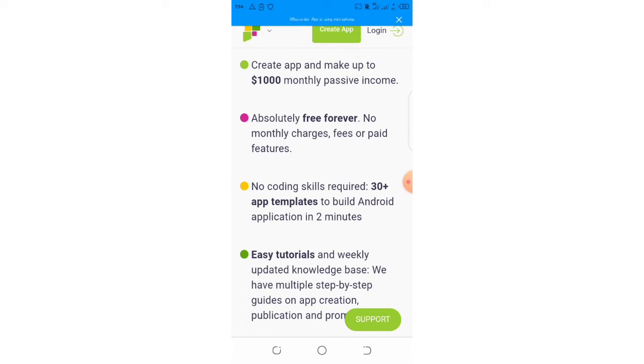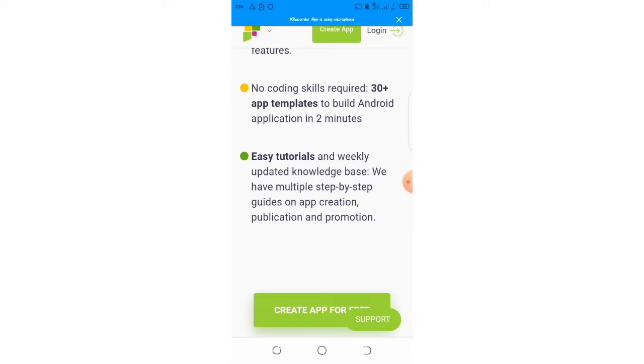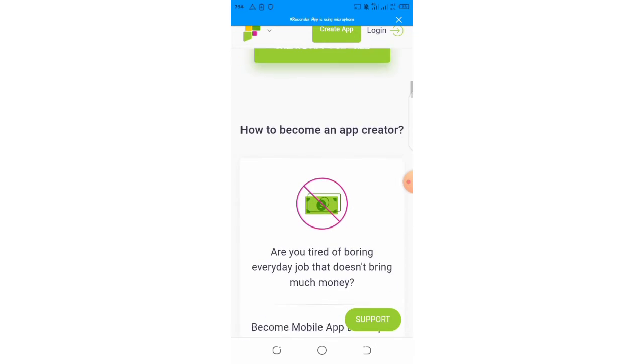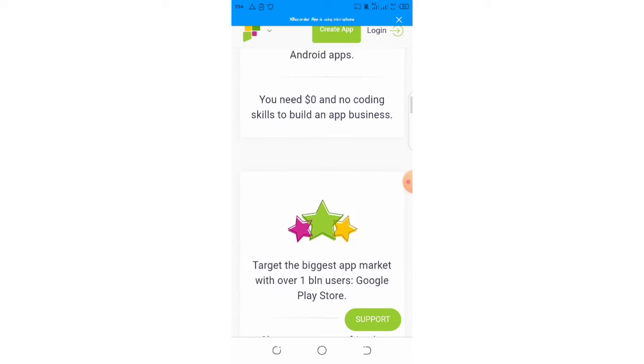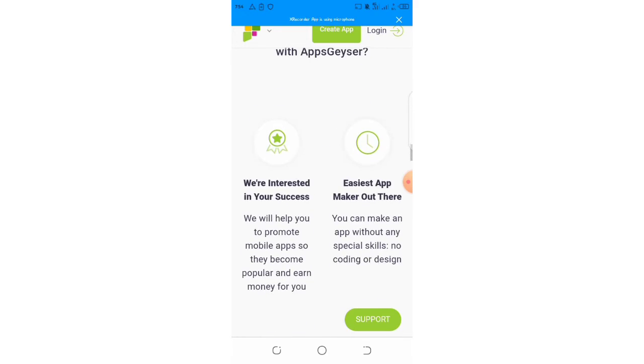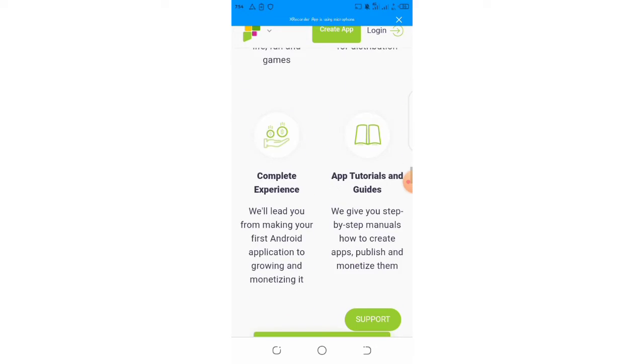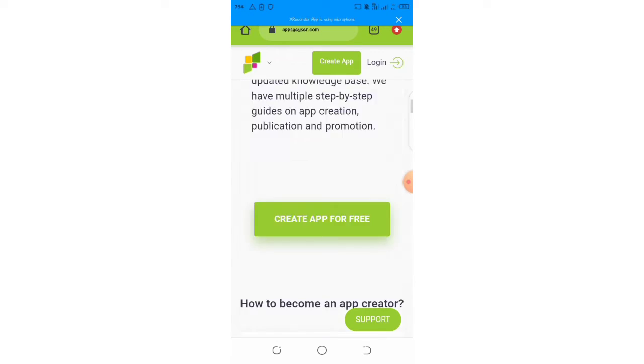You can create an account with them so you can log in. And guess what? The best part is that this website is absolutely free. No coding skills, easy tutorials, everything, and their support is top notch. So just feel free to explore it. You don't need to do much work.